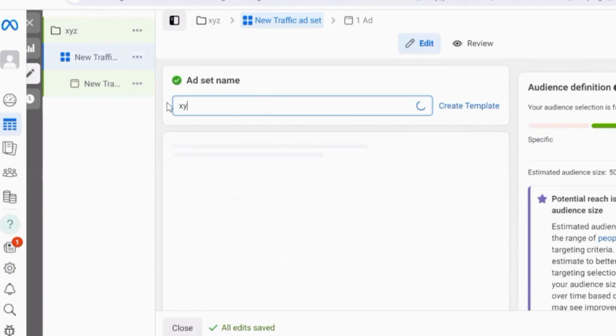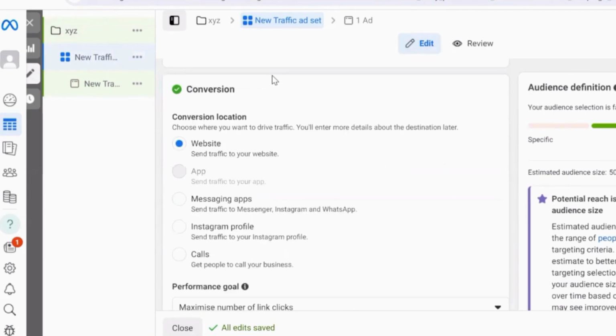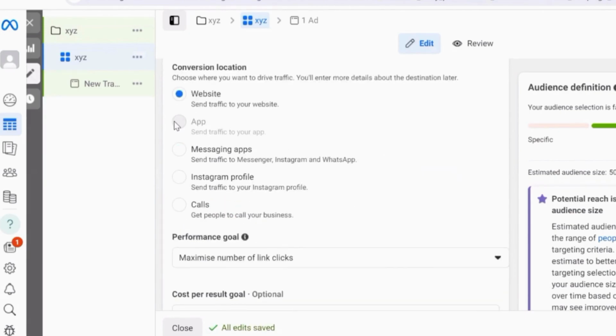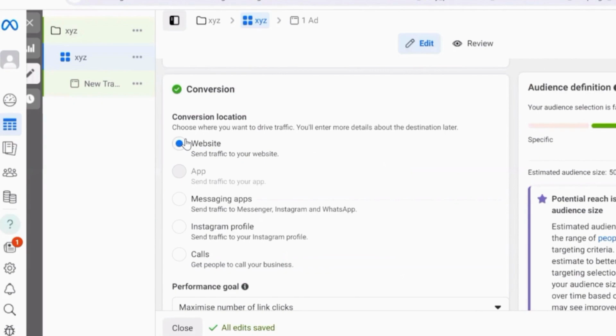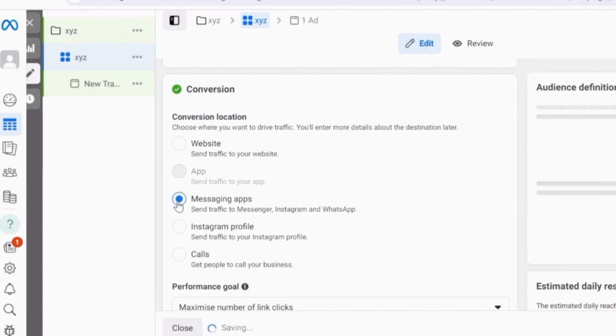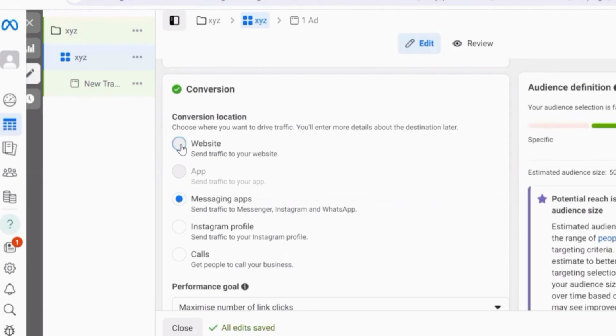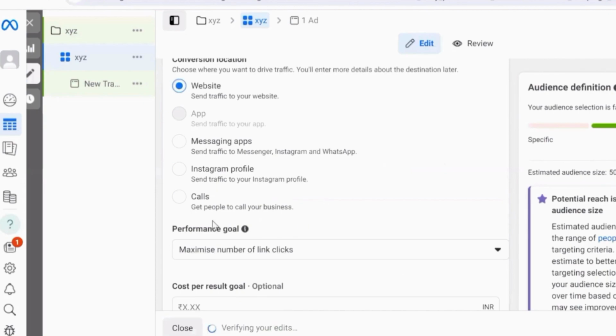Here you can enter the proper name of the ad set. Put anything according to your understanding; I am inserting XYZ. Then you will get the option for conversion: website, messaging app, Instagram profile or call. Here we have a normal website, so we have to select only the website. And if you want to bring traffic through messaging, Instagram or WhatsApp, then you can select those messaging apps. But guys, if you have a Shopify website, then you have to select the website itself. Remember the performance policy.